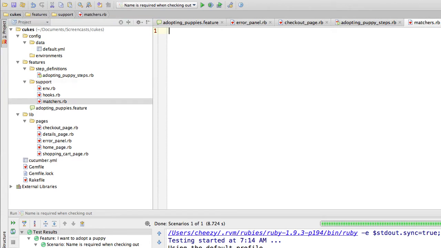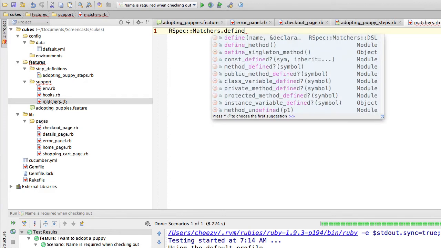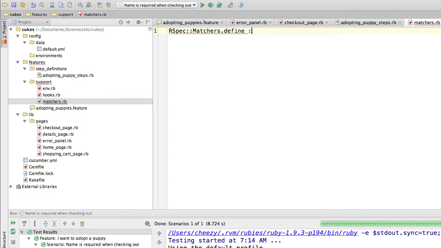And here we have it. So I'm going to write an RSpec Matcher to replace that error messages should include. And let's get started with that. And I want to be able to say that my page should have an error message. So I'm going to name my RSpec Matcher have error message.